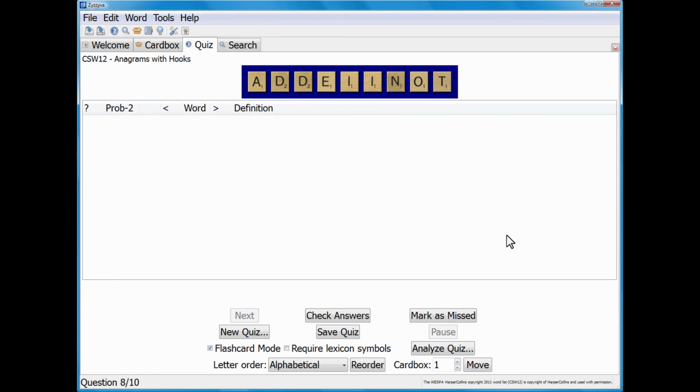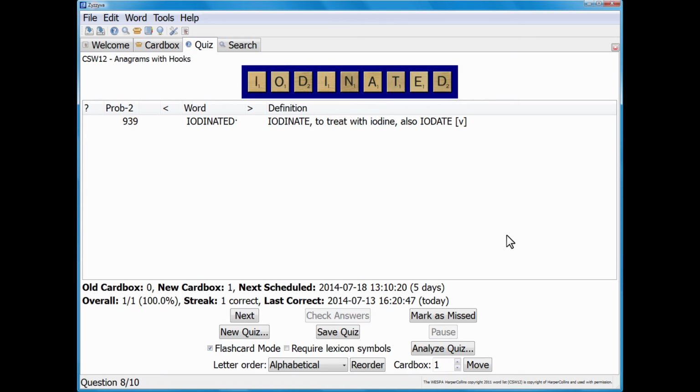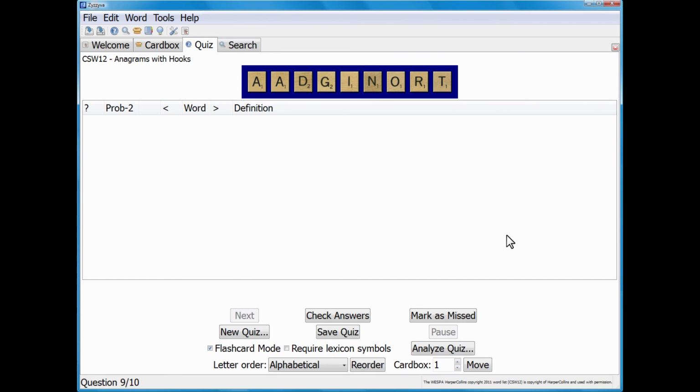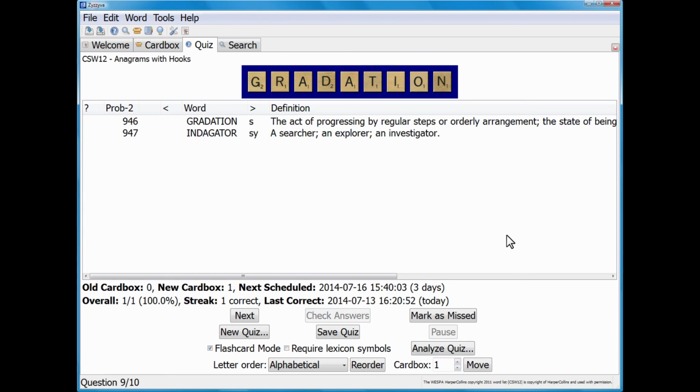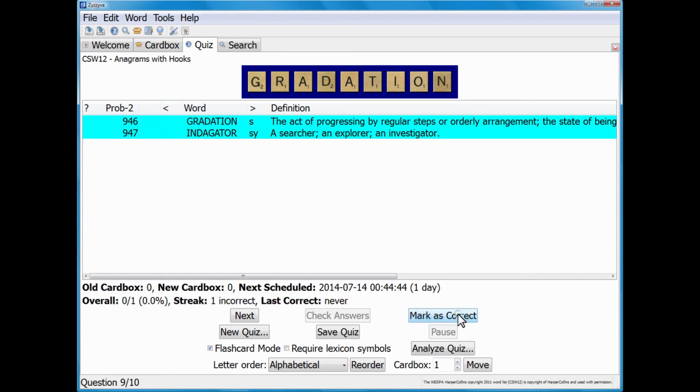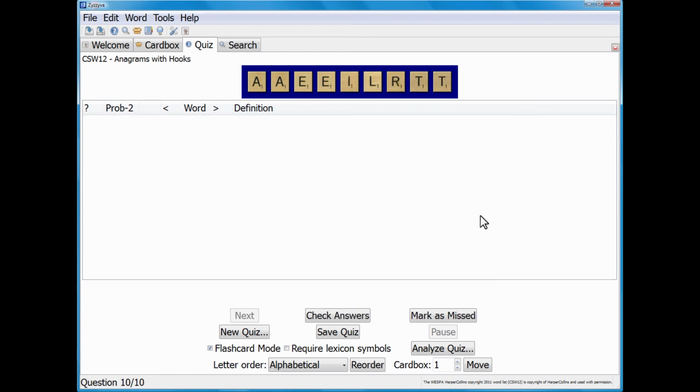Iodinated. Can't think of any anagrams of that. Okay, that's correct. Gradation takes an S. And there's an anagram, indicator. So I didn't get it completely correct, so I'm marking it as wrong. When I do this, I have to get every anagram right and every hook right for it to be correct. So gradation, indicator.